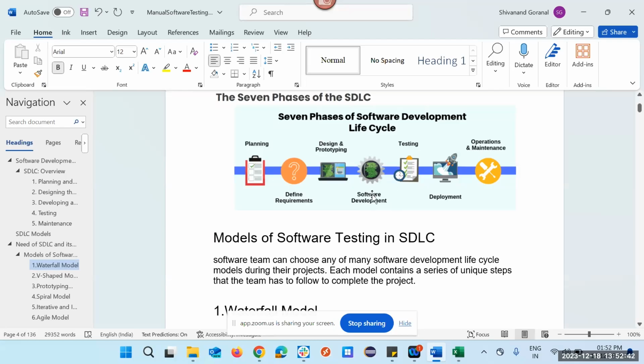They will write the code. Then the software tester will test all the application. So then they will release the software application. At the end, after releasing the software, they have to do the maintenance. So these are the seven phases of the software development lifecycle.